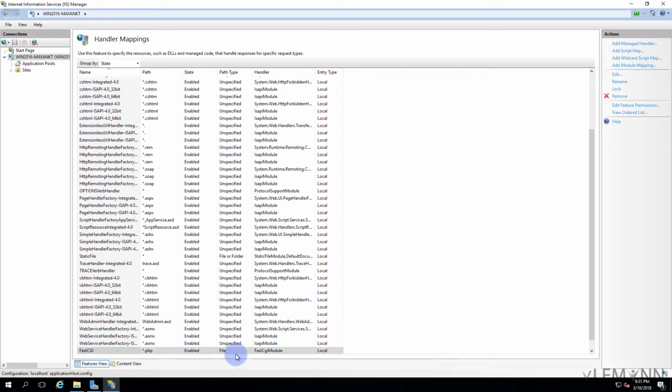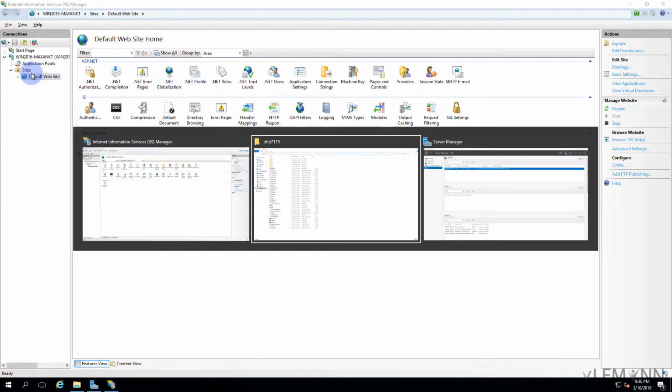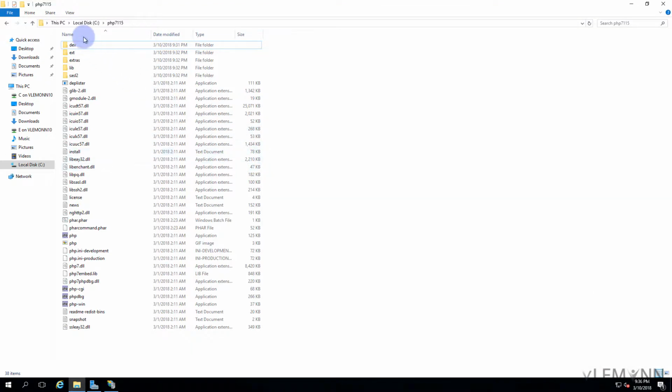Now the next thing I want is to restart my IIS server. For this, I'm going to select on this, and then I'm going to click on start. Okay, and now we are going to test our first PHP file. For this, I'm going to click on sites, default website. Then by default, your default website is going to be available.